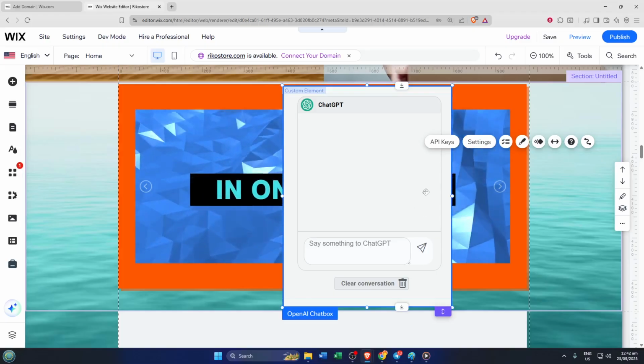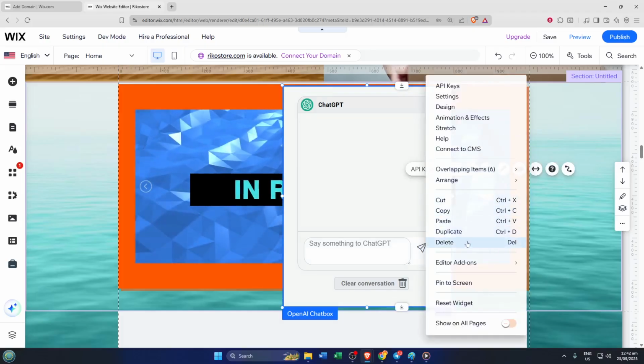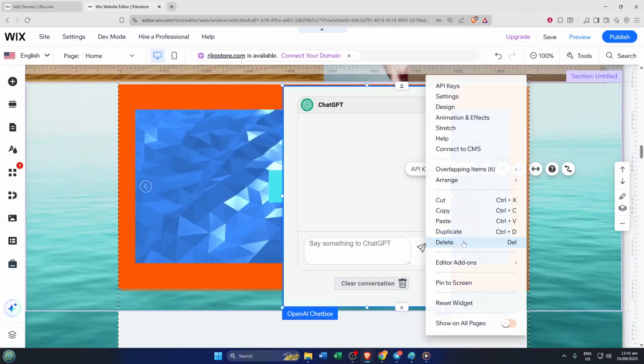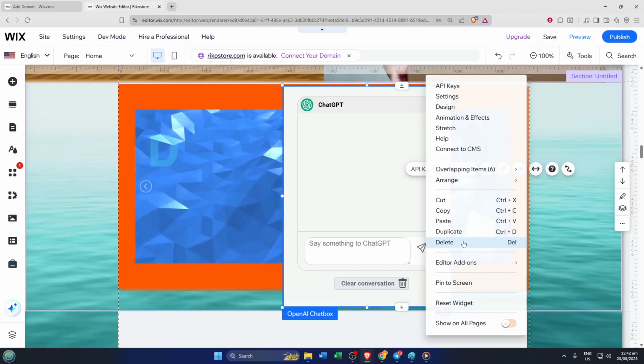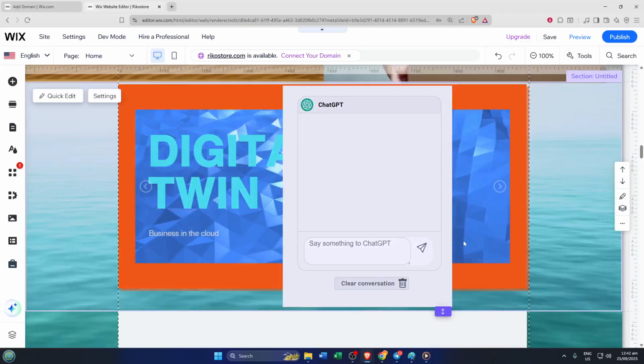For those who like a more visual approach, there's another method. After selecting the chat widget, you can right-click on it. This will open up a menu. From there, just choose the delete option. Sometimes right-clicking feels more reassuring if you want to double-check what you're deleting, especially if you're a cautious designer or new to website editing. And that's honestly it. The chat widget is now removed from your site.